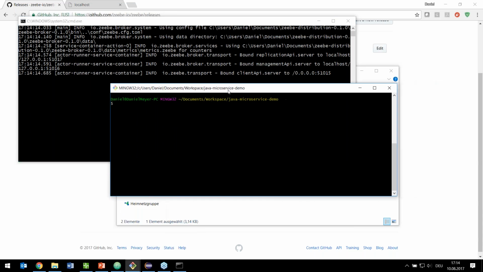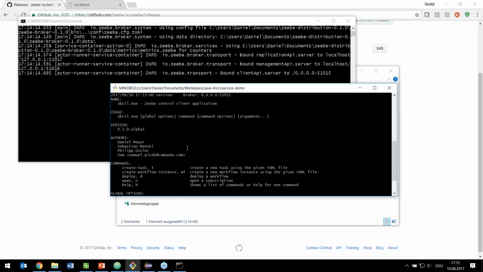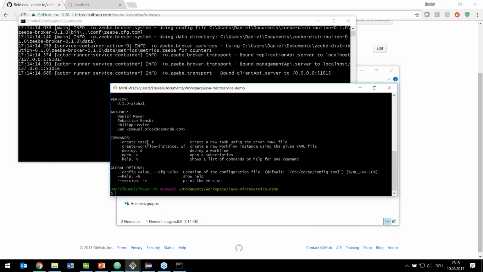And I'm going to do that using our command line tool that's called Zeebe CTL, for Zeebe control. So it's Zeebe CTL. And this one needs a configuration file. So I'm going to say config. And I have a local configuration file that has the local host and port to connect to the Zeebe broker. And when I run this, then I actually get a help. And this gives me some instructions of what I can do here.